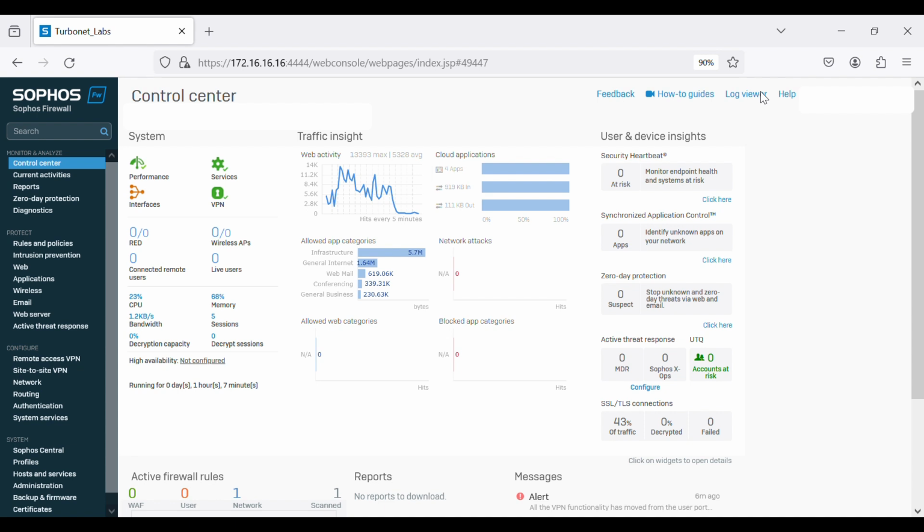Today we're going to continue with our Sophos config. The last time we set up a LAN to WAN rule to enable a particular IP group or range to access the internet. But today we're trying to create a few filtering rules or filtering configuration.